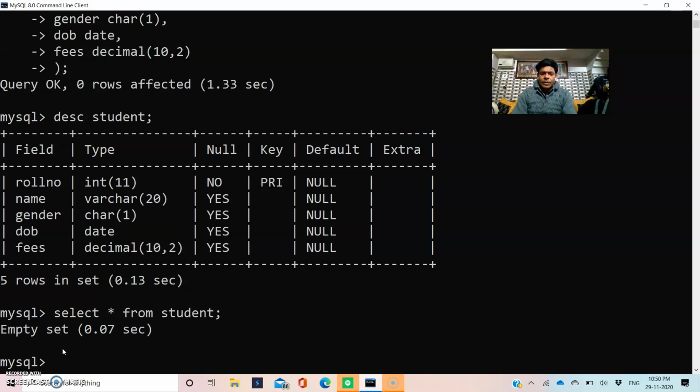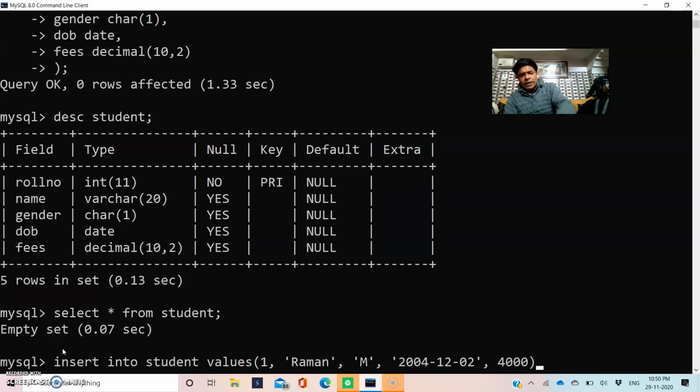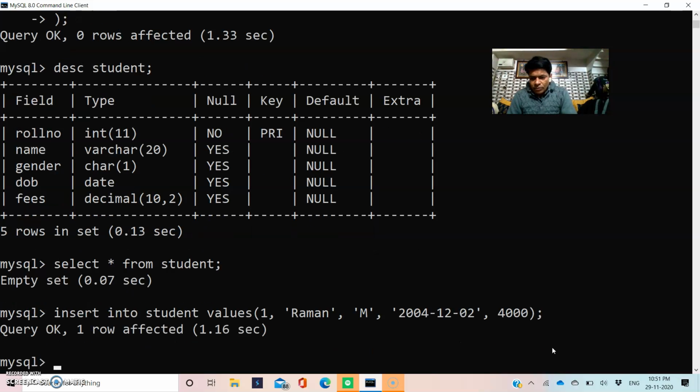And if I want to enter a new record over there, that command is insert into student values, then you have to give the values: roll number 1, name Raman, then gender M, then date of birth, say 2004-12-02, then fees, say 4000, bracket close, semicolon, and if there is no error, the query will be okay, and one record will be inserted.